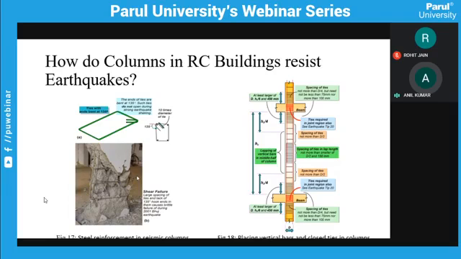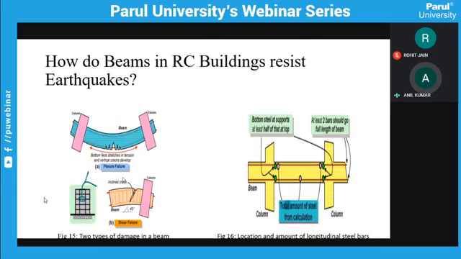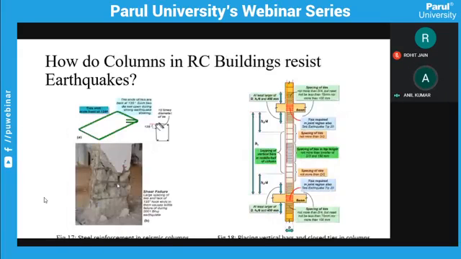So a column can sustain two types of damage: axial failure and shear failure. As previously we saw that in a beam there are two types of failure, the same in a column: axial failure and shear failure. Shear failure is brittle, and it must be avoided in columns by providing transverse ties. I will explain this totally. So shear damage can be avoided by providing transverse ties at close spacing.